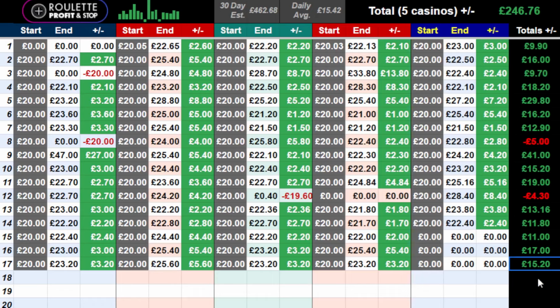So I've made £15.20. Watch this daily average differ now. When I click the tick checkbox, boom. It's going to dip down daily average to 14.52, my daily average now. But I've just made 15.20. Now I've made £246.76 in 17 days. Small stakes, low values of return of profit.